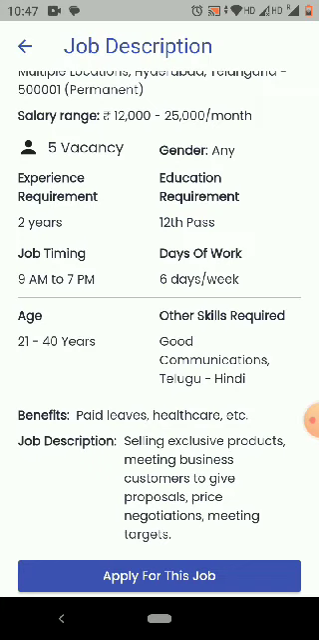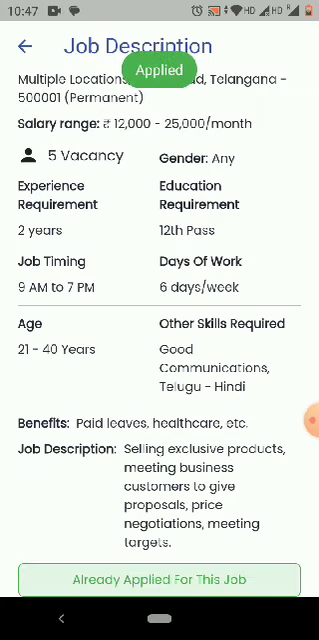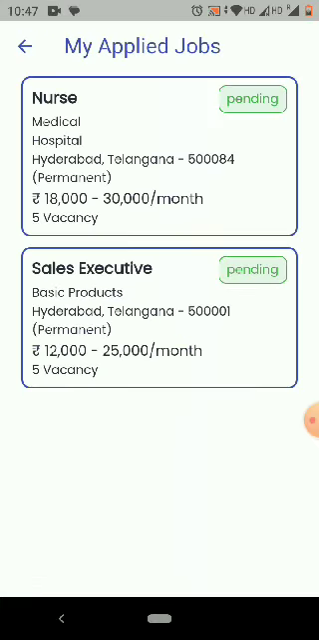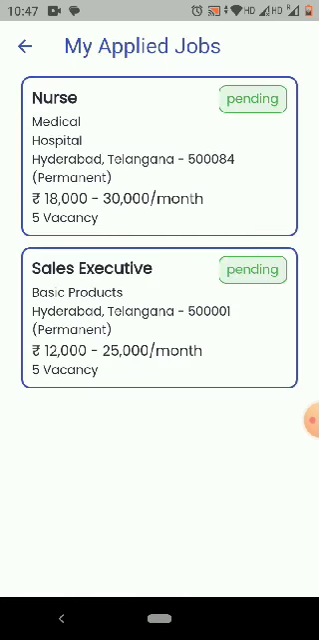Once you apply for this job, for example I apply for this job, we get a notification, as well as you can monitor this in your applied jobs section, where you see the job you applied for. So this is showing pending currently. Once we take a decision, you will see an update here. Instead of pending in green, it could be selected or rejected or still pending in process.